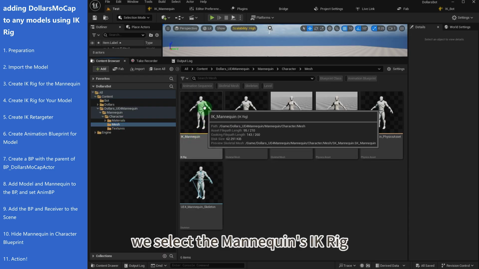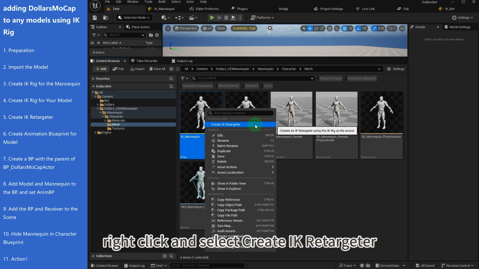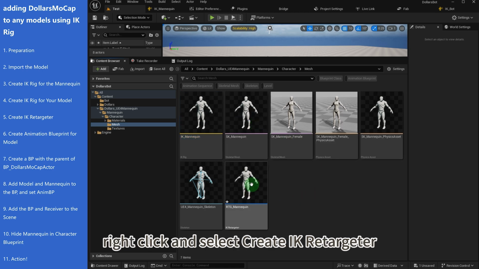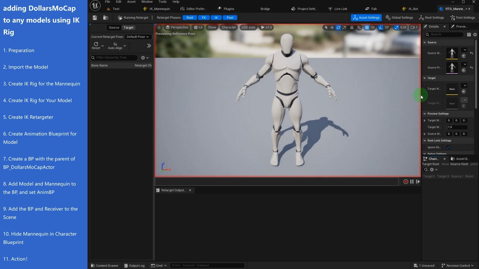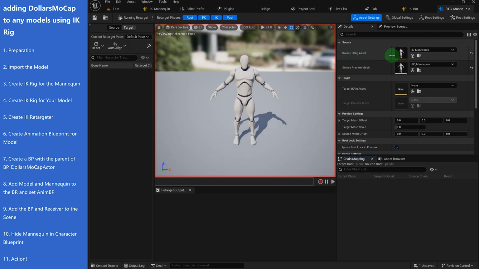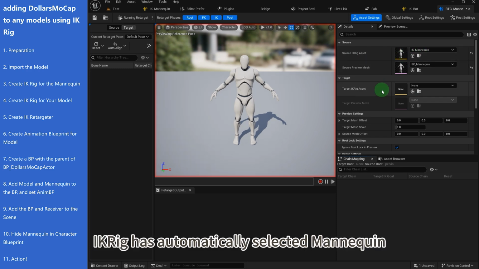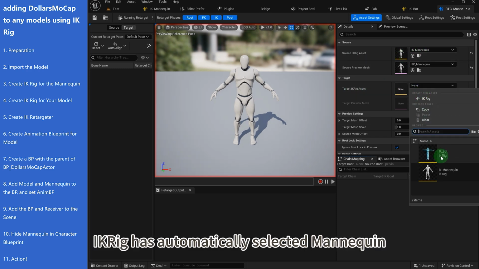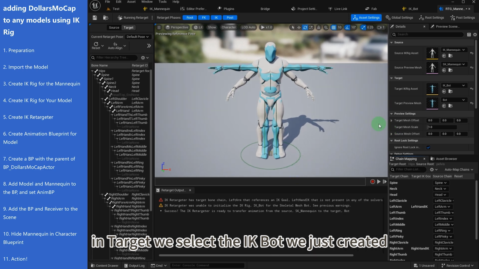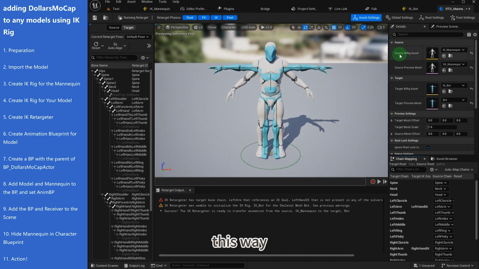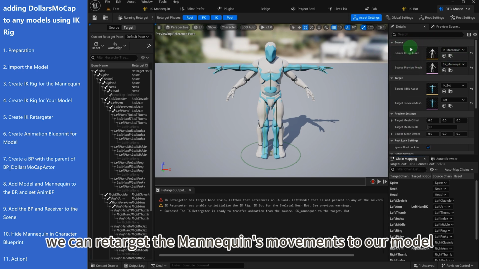We select the mannequin's IK rig, right-click and select Create IK Retargeter. Double-click to open. You can see the source IK rig has automatically selected mannequin. In Target, we select the IK bot we just created. This way, we can retarget the mannequin's movements to our model.